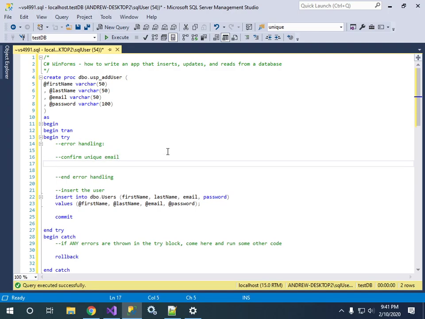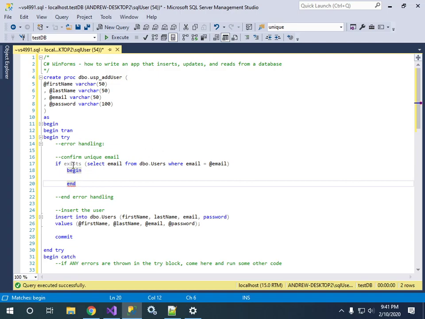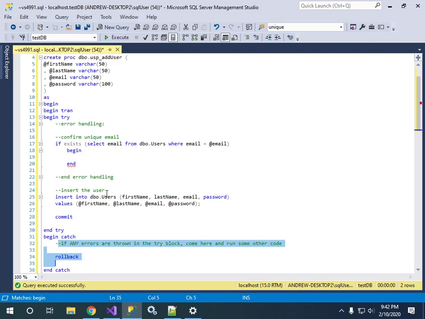So what we can do is say if exists from dbo.users. What I'm doing here is an if block to say if exists, select email from the users table where the email equals their email address. If it exists just means if anything comes back, right? If I look at the users table and somebody with that email address already exists, it's going to enter here, and I can throw an error, which is going to put it in the catch block.